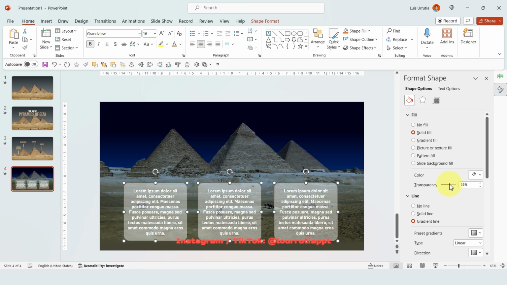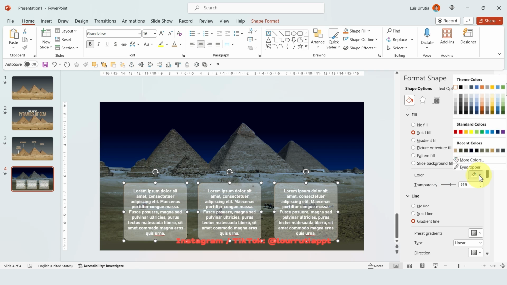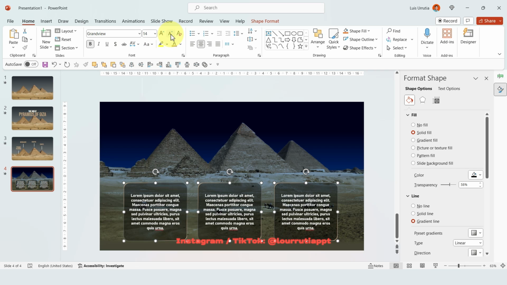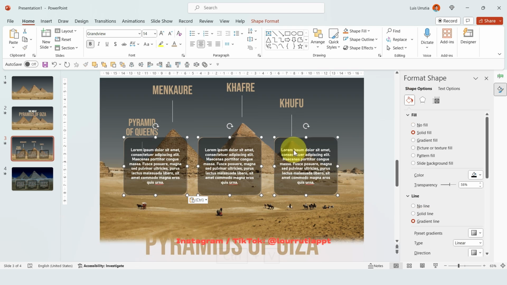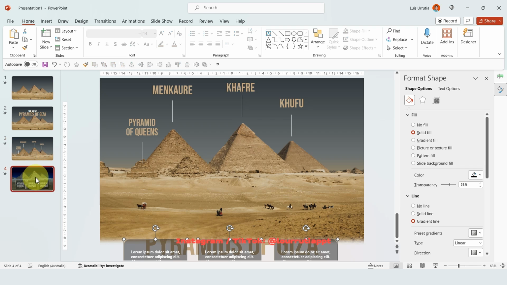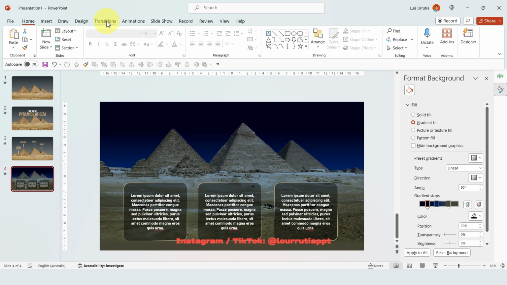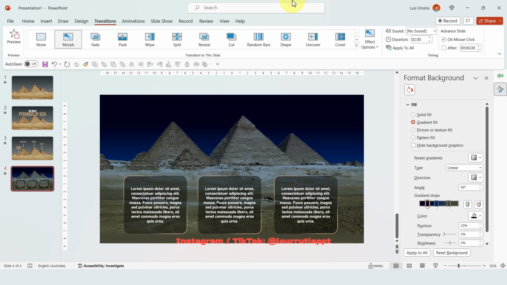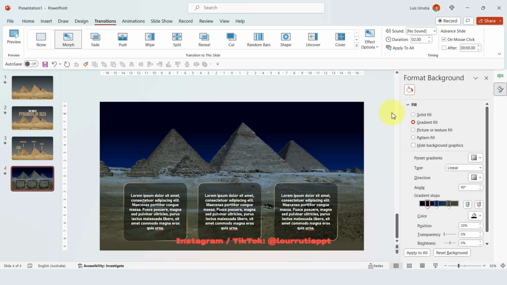If you feel like the text is not contrasting enough, you can just change the color to black and decrease the transparency a little bit. And once you're happy with these rectangles, just select them and copy with Ctrl C and paste them into the previous slide, and let's drag them down outside of the slide. Let's make sure that Morph is activated and that will give us this amazing transition.